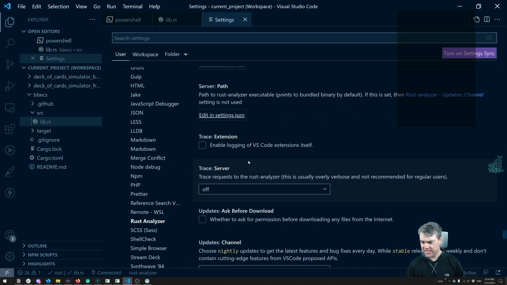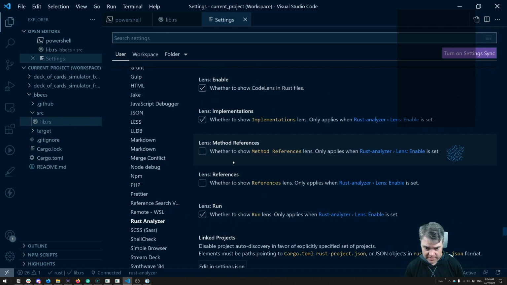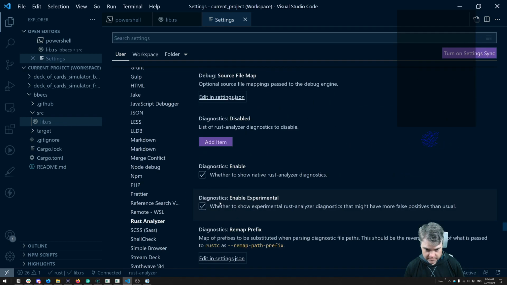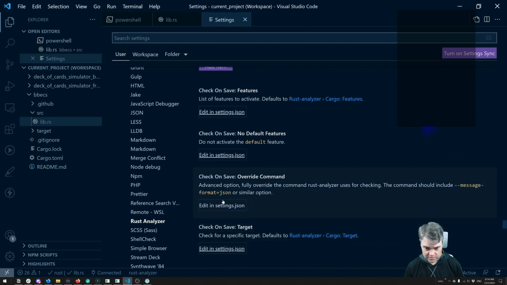Yeah, so I think the big thing is just to mention that I am using Rust Analyzer as the extension, and then also to come into here and note that I'm using Clippy to check the code.